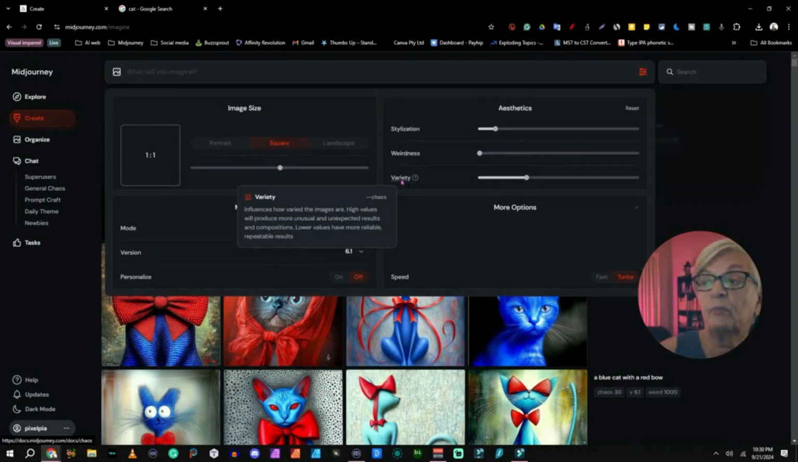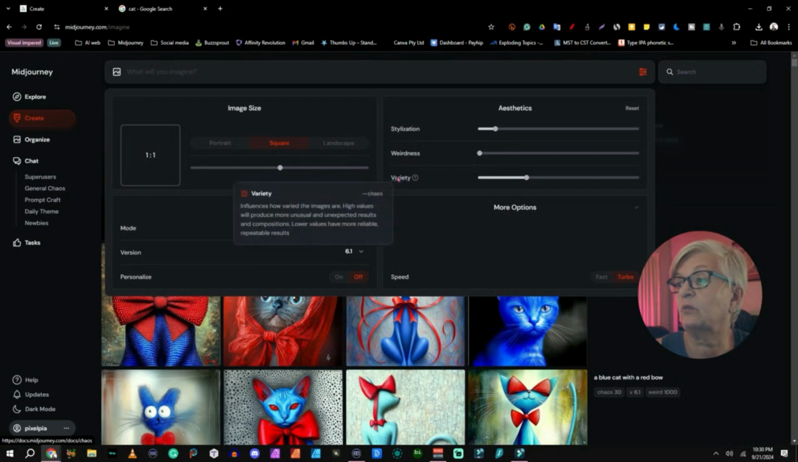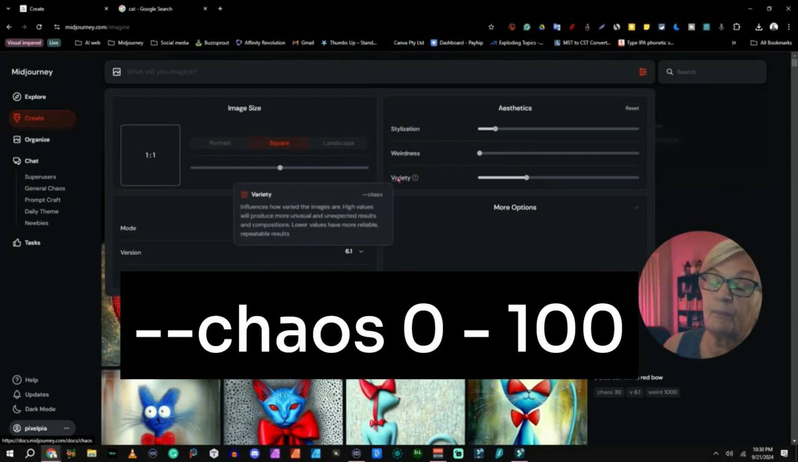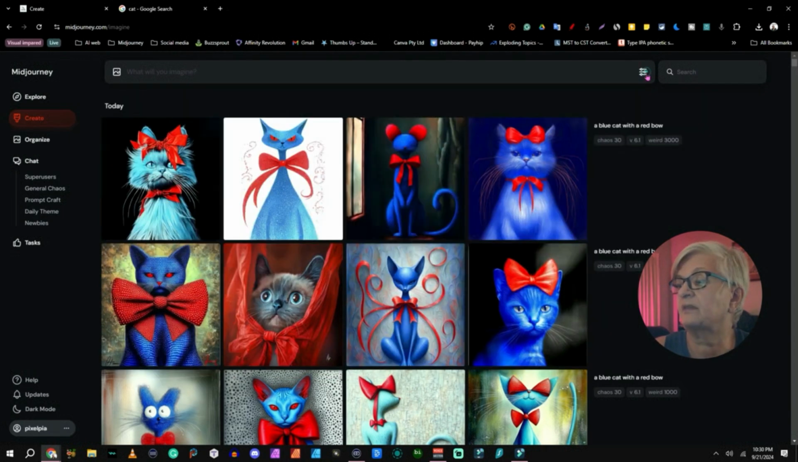The last one from our settings that we easily can change is the variety or the chaos. The parameter name for this is --chaos. And here it influences how varied the images are from each other. The 4 images, how much variation between the 4. And you see, I have my standard set to 30. It goes up to 100. Let's see what happens if we add different chaos to this.